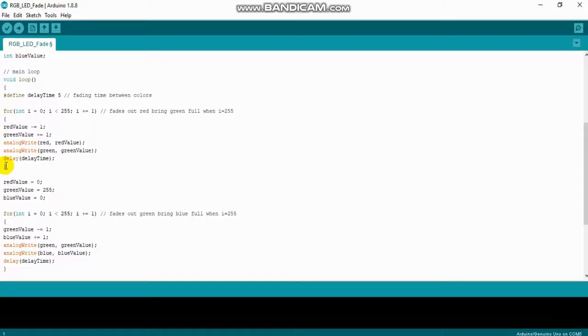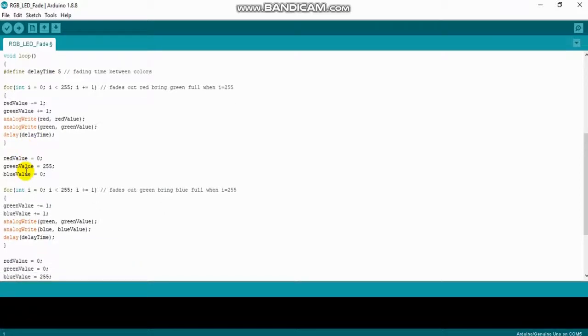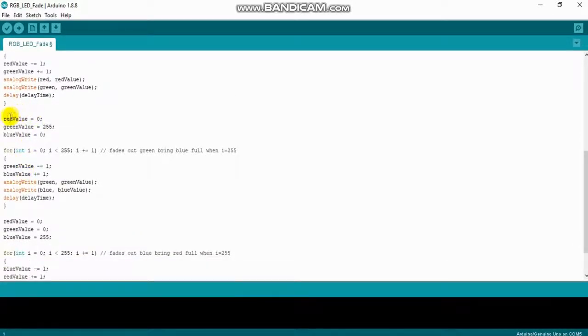Now, at this point, your red LED should be off and your green LED should be on. So before I write another for loop, I just stated my red value is off, my green value should be 255, and my blue value should still be off. Again, I have another for loop, same thing that I wrote up top. So this whole top section that we just wrote, you could actually copy and paste it here. My for loop is exactly the same. The only thing I changed were my notes.